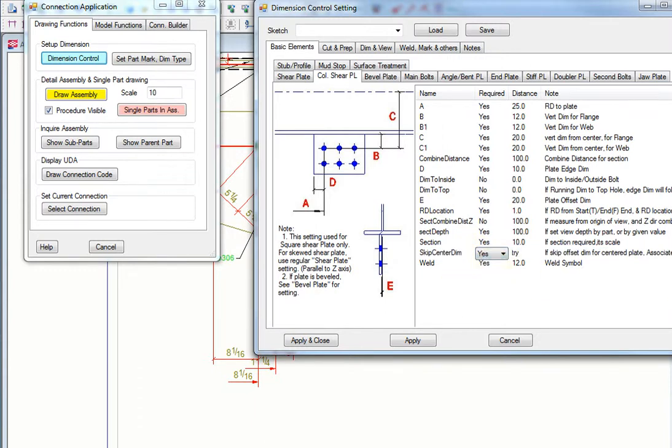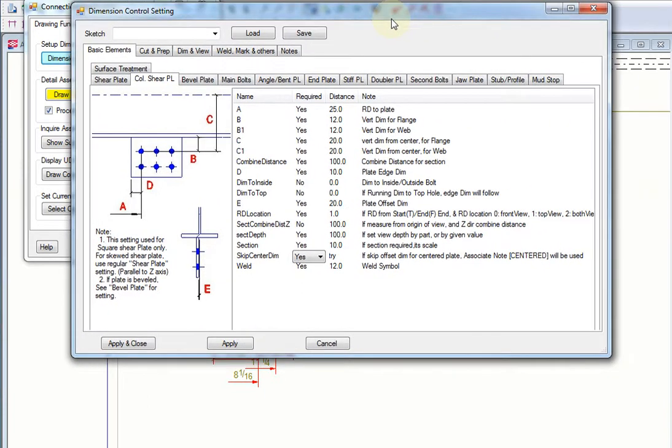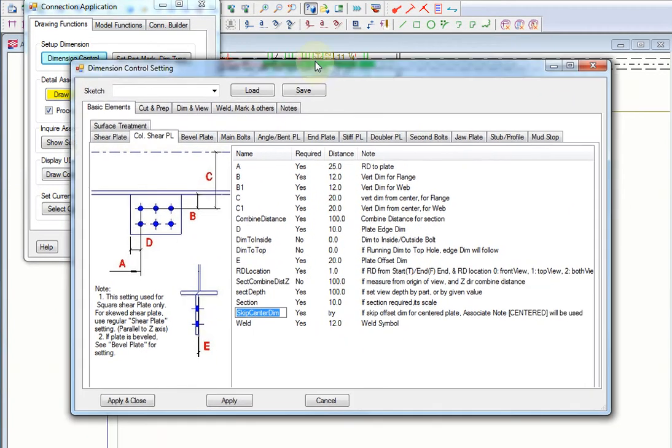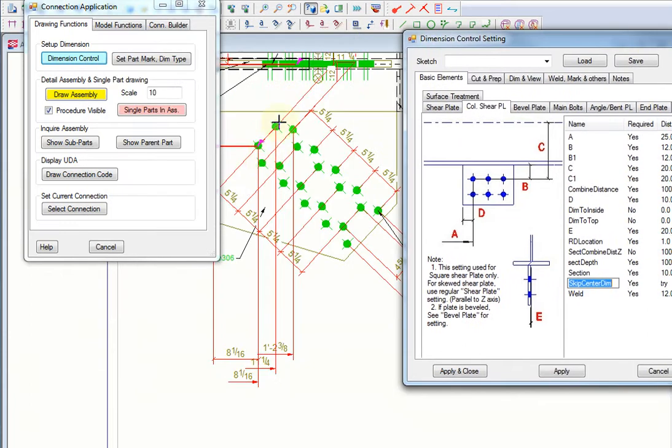Then, remember we set associated note say centered. If we say yes here, then we will call the setting centered. The program will determine whether it's center or not. If yes, then we're using this option. If not, then we're using the regular one. Then we have another thing, we need to control the bolts.